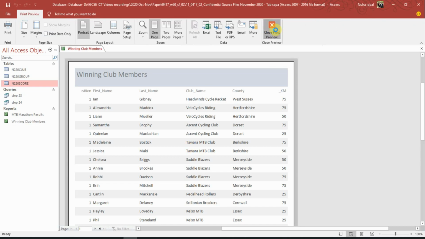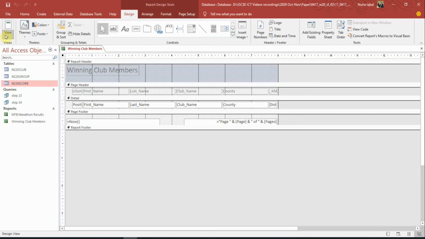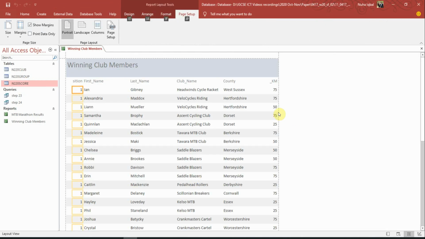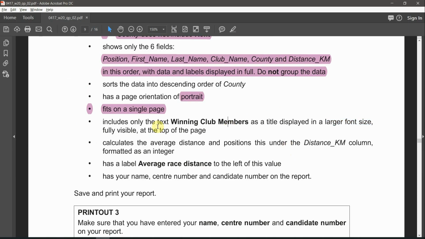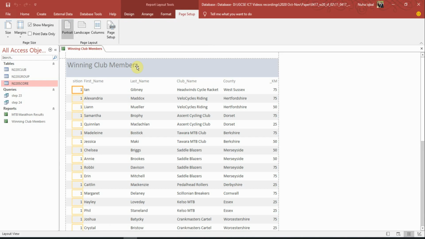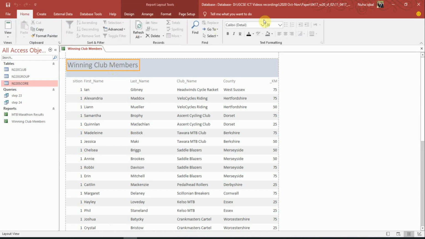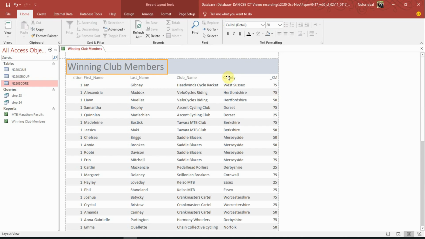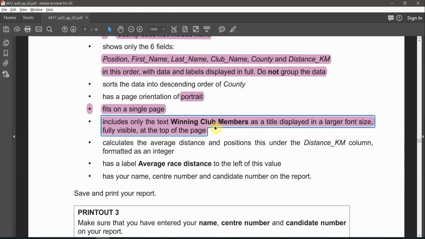Close the preview, and let's go over here and click on layout view. We can see much more clearly here there are some things that are not visible. We need to adjust it. Okay, first let me finish this point. The title is supposed to be displayed in a large font size, fully visible at the top of the page. Let me increase the size, and let's use 28, that's fine. Fully visible, that's alright, I'm done with that point.